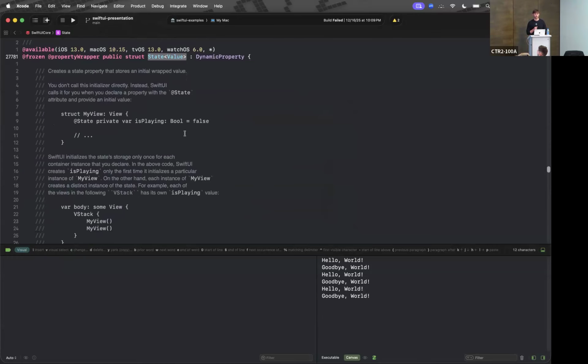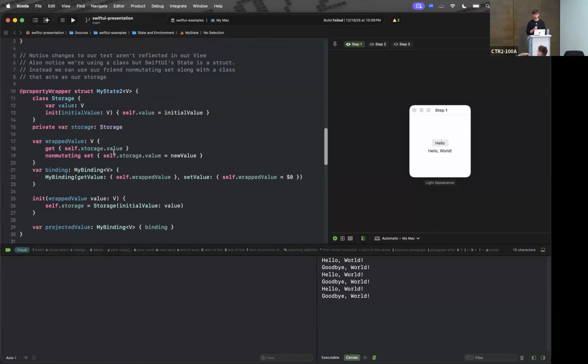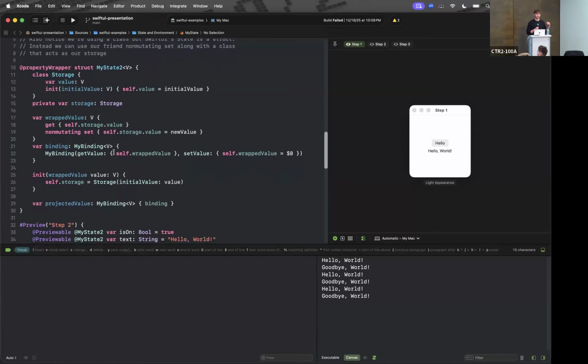So if we go to Apple's signature for state, we can notice that Apple uses a struct and they don't use a class for the property wrapper here. But you might be wondering how they can get around using a value object when we're mutating a property of that object. And so the way Apple does this is through having a class that belongs to our structs here.